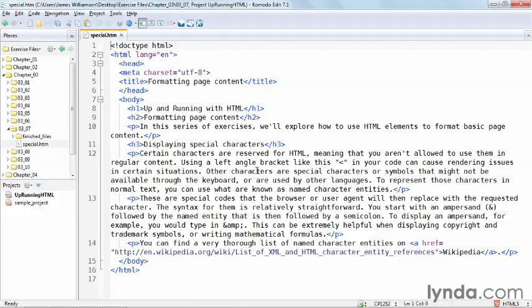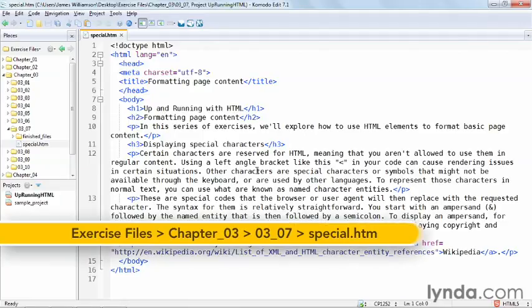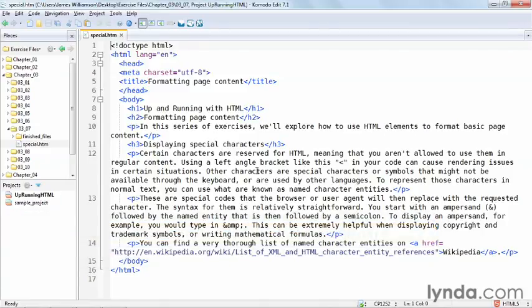Occasionally, you're going to want to use a character or a symbol that's not readily available on your keyboard. What's more, you might want to use a symbol that's actually reserved for use by HTML. For example, using a left or a right angle bracket in your content could cause rendering errors because they typically denote a tag. To use these special characters, we're going to use a special code called a named character entity.